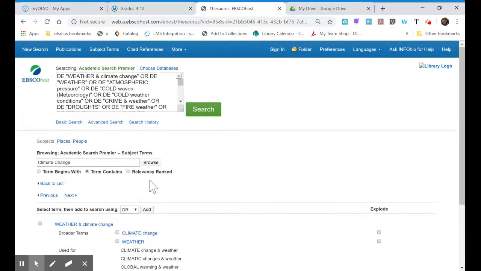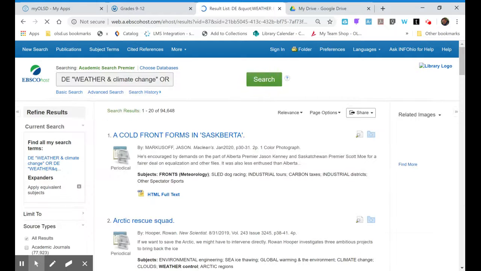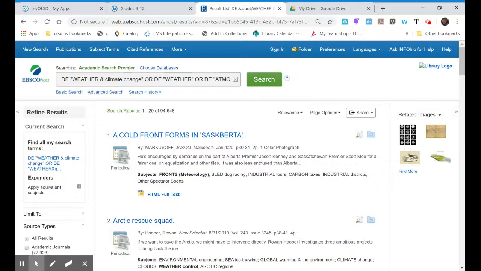And at the top of that search box, you're going to see all these subject terms. Okay, I will go ahead and hit search, and then we'll just see what kind of results we get. I have 94,000 results, which is quite a bit.